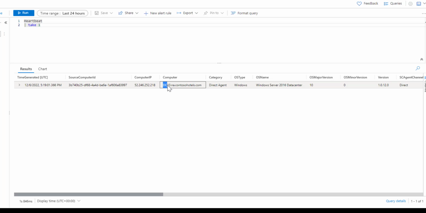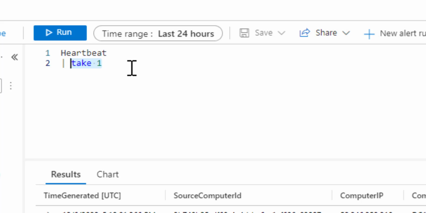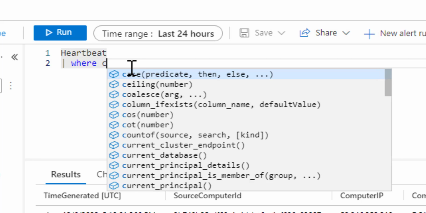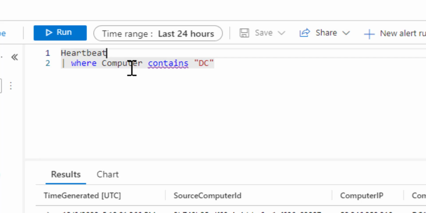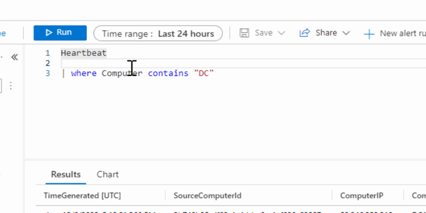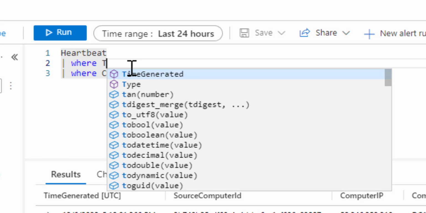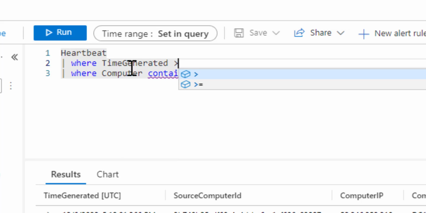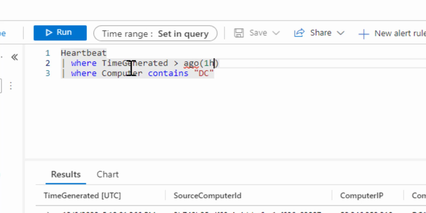Today we're also going to focus on the domain controllers, so we will put in a condition of Computer contains DC, so that we can see only logs from the domain controllers. And just to make sure that we always take a small amount of data to make our demonstration better, we would say TimeGenerated ago 1 hour. So that's going to take only the last hour of data.